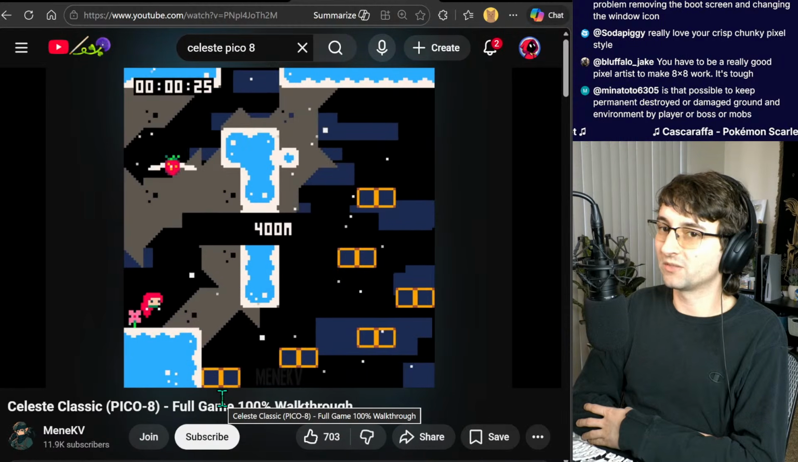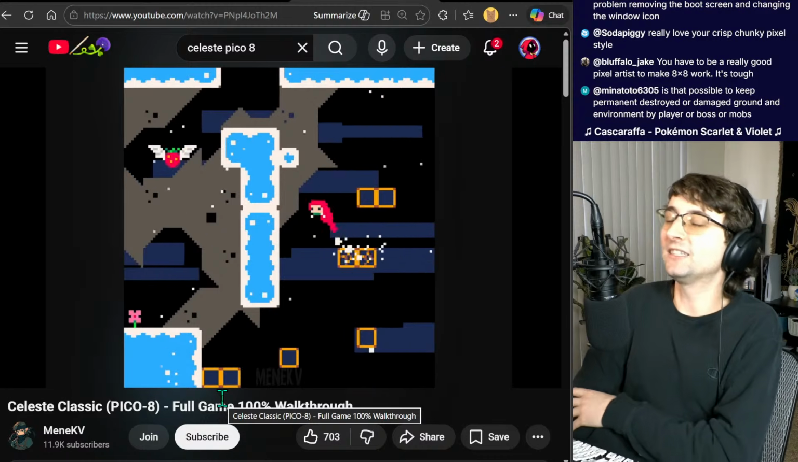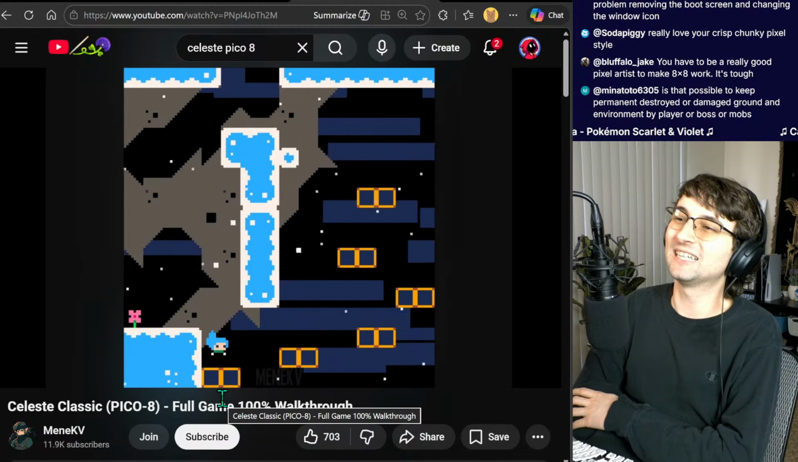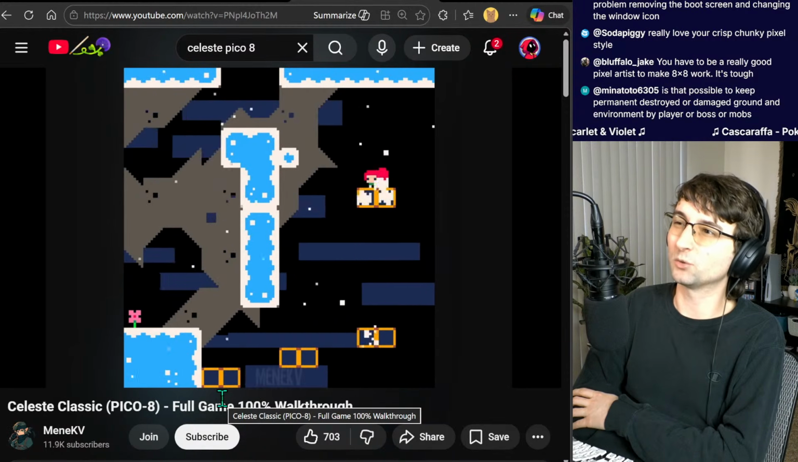You have to be really good artists to make it 8x8 work. Yeah, it's such a constraint. And you might think, oh, well, lower pixel art, that means it's going to be easier, right? And no, actually, it could be harder. It's hard to make things look good when you have so few pixels to work with.